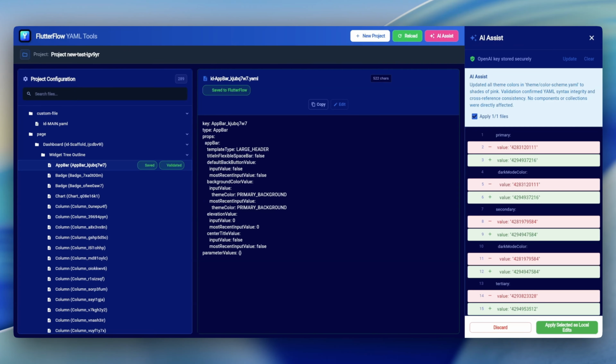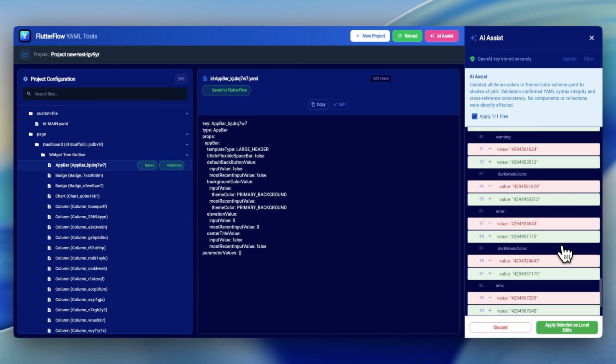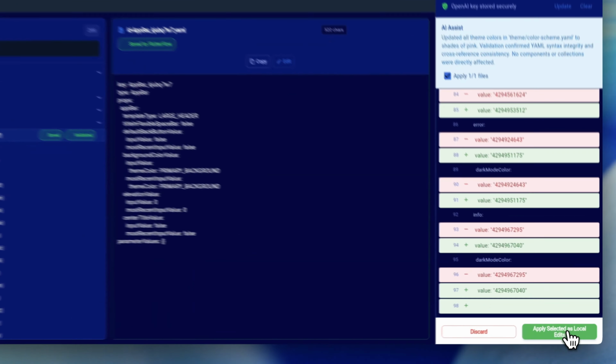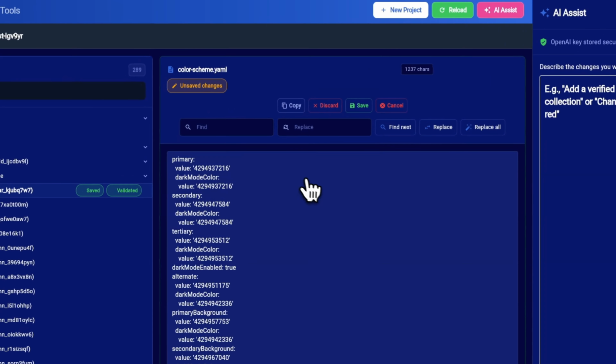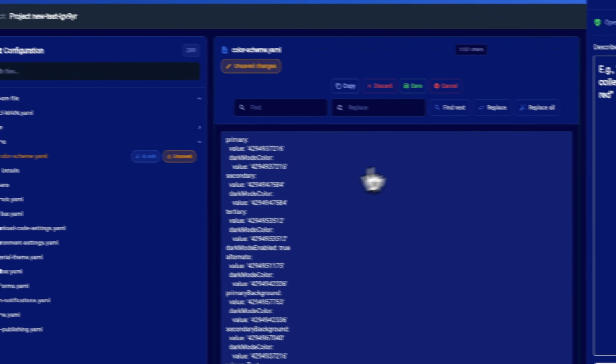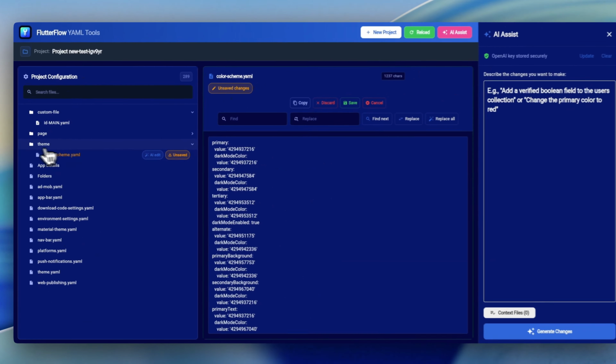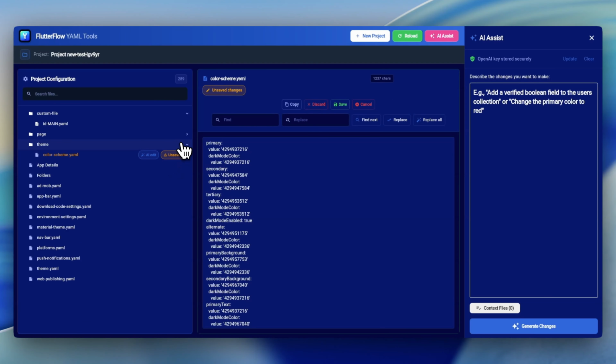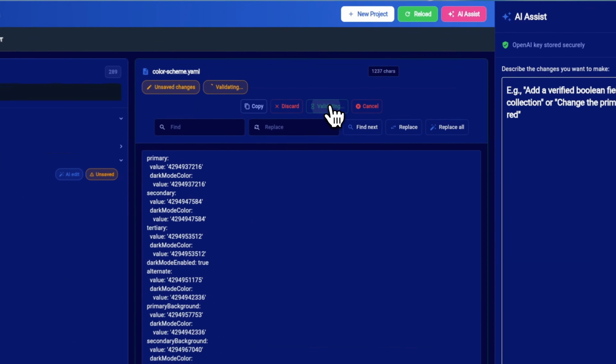Now let's hit generate. The tool identified one file, theme.colorscheme.yaml, and here you can view the diffs. It suggests these amendments to apply across all colors within the project. The changes look correct, so I'll select Apply Local Edits, which places them in a sort of staging area for unsaved changes. It's now up to us to verify the status, and if we agree with the modifications, we'll proceed by clicking Save. This validates that the project has correct YAML formatting and pushes the update directly to Flutterflow.